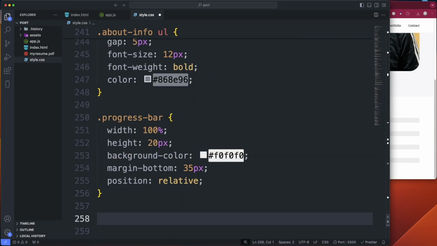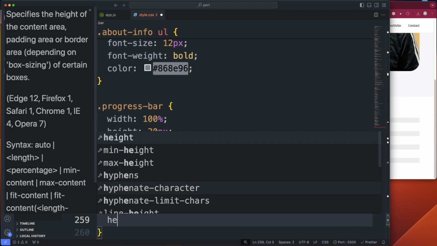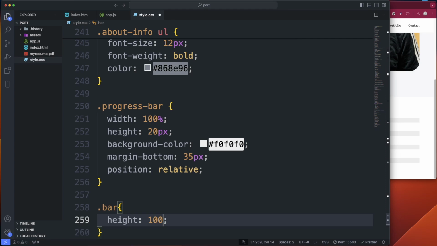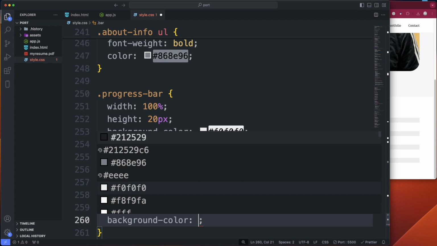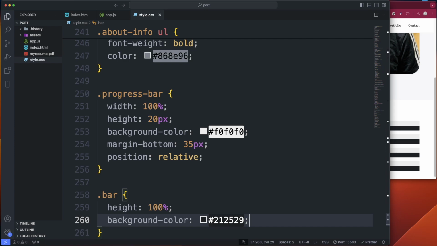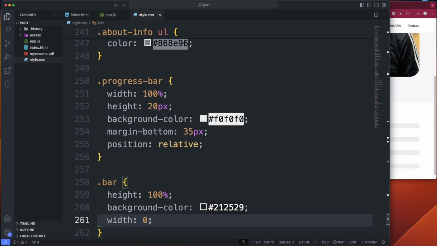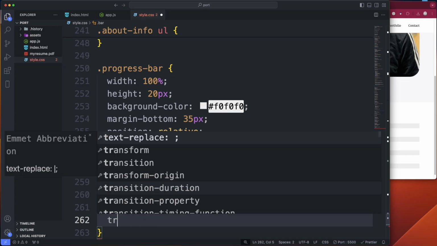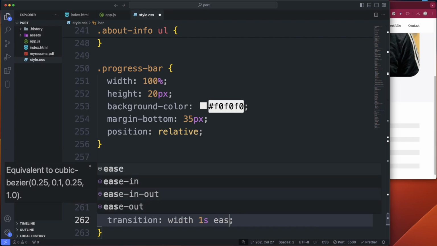And let's go ahead and grab our bar. And we're going to do a height of 100%, a background color of 212529, and also a width of 0. As you can see, it went away once we did that. We also going to have a transition, and we're going to transition the width 1 second, ease in and out.